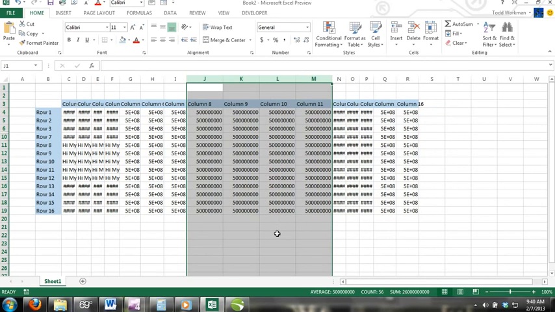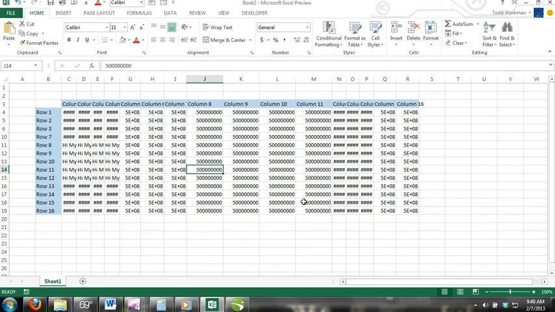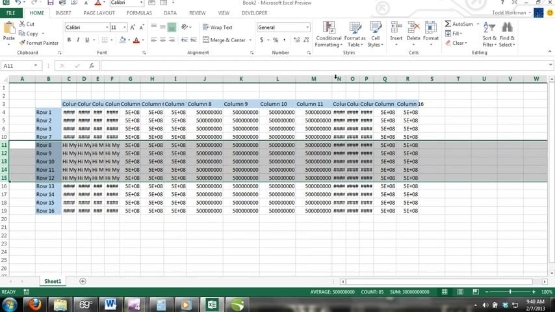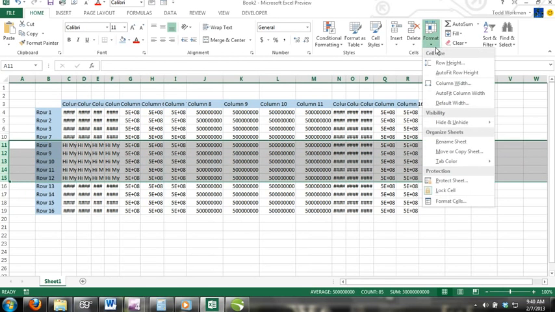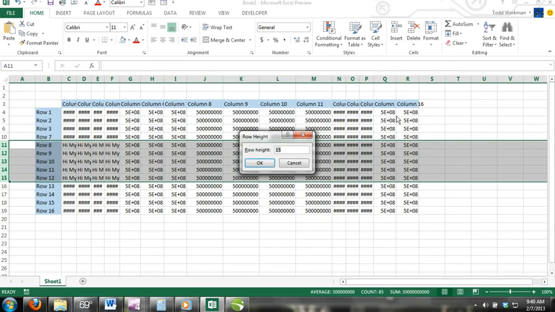Another way to resize row height or column width is to select your range of rows or columns, then click on the Format command in the ribbon, and from the drop-down menu select either row height or column width. A dialog box will appear. Enter the size you want your rows or columns to be and click OK.